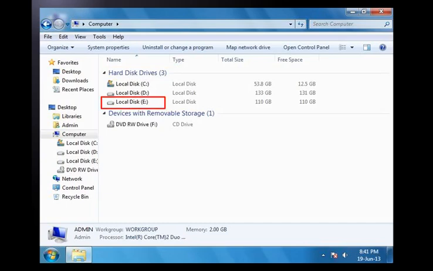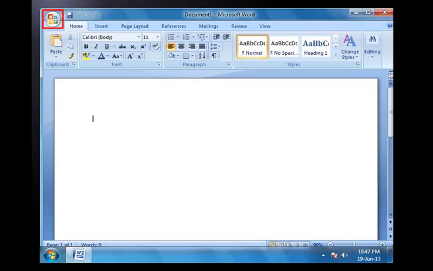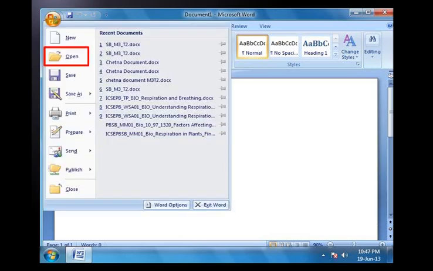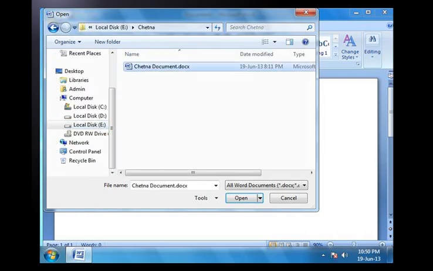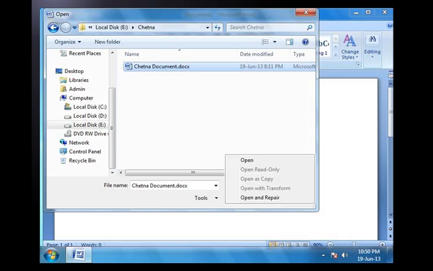You may be required to reopen the saved document for adding some more text or editing some part of it. The Office button provides an option, Open, to open an existing document. In the Open dialog box, you can explore the saved document and click Open to open the document. The Open drop-down menu provides options to open the document as read-only, as a copy, or open and repair it.